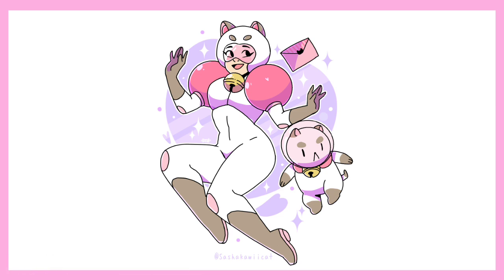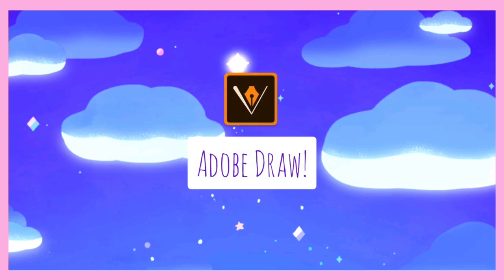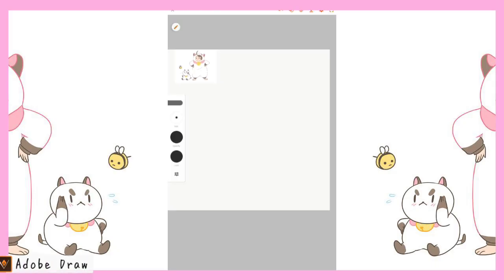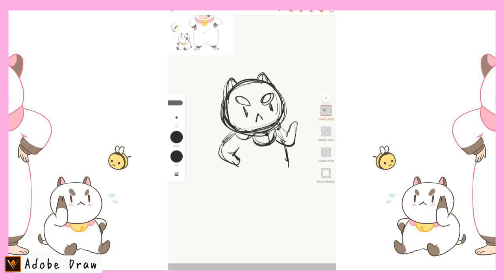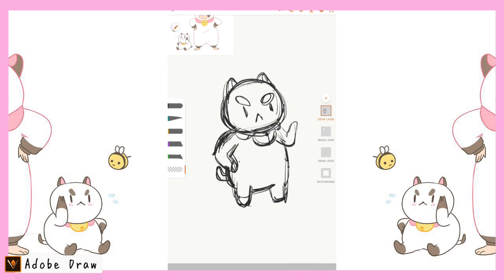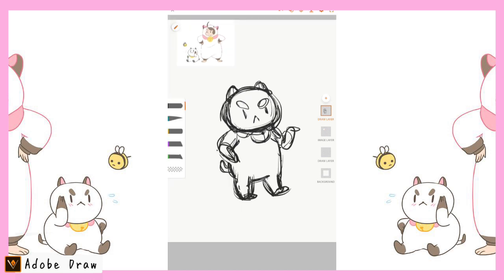The next app we're going to move on to is Adobe Draw. The first thing that I want to say about Adobe Draw is that it was very difficult to draw on. Like Huion Sketch, it is very simple, but even more so. I really had a hard time figuring out why this app was even made. It was just very difficult to use.